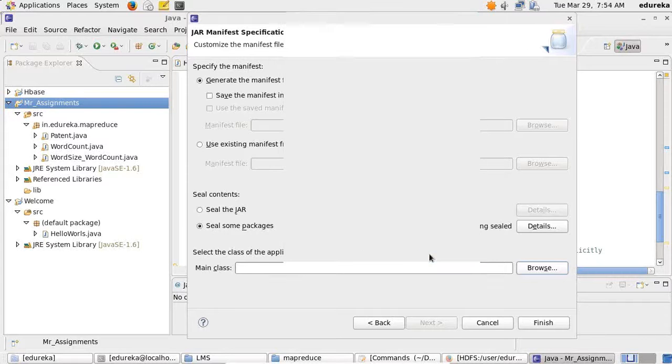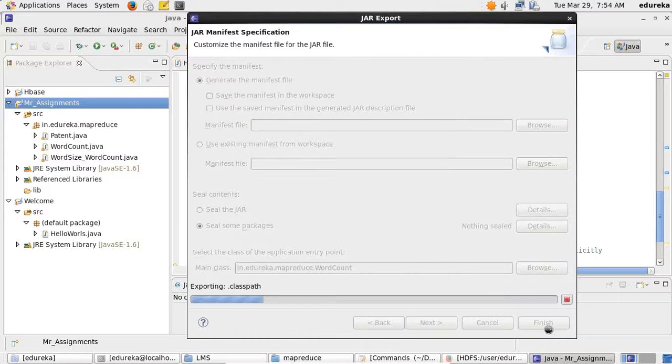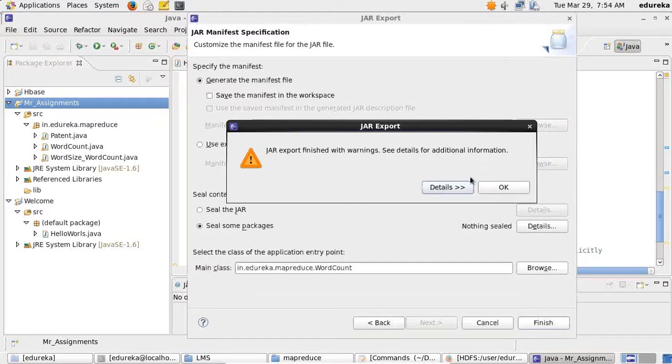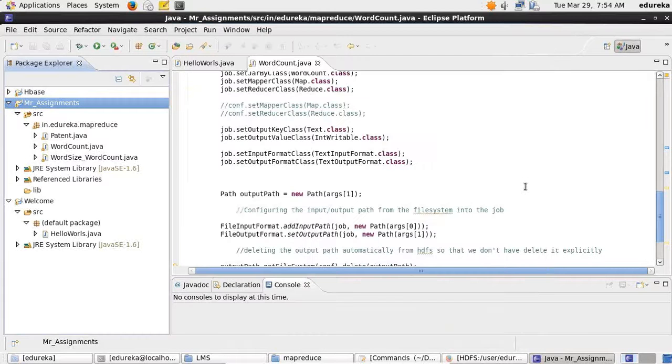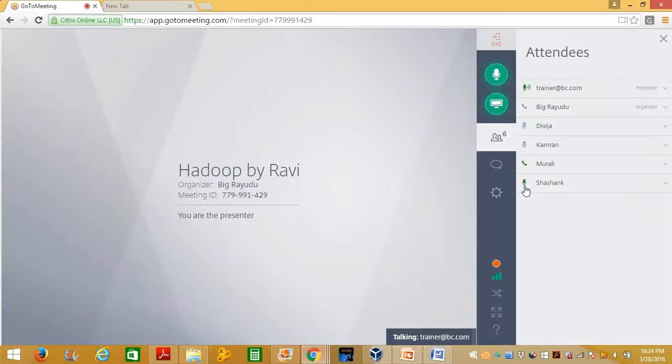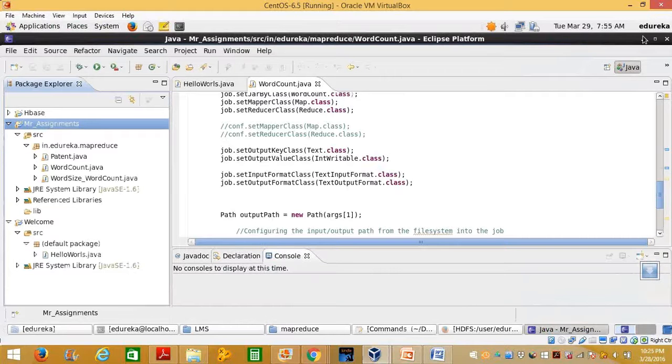So I specify like this, and once I specify this, you click on finish. It says compilation error with warnings, light yellow, and then you click OK. Not a problem. This is how it has been created. Control F again, you come back to the normal screen. We are good. Okay.